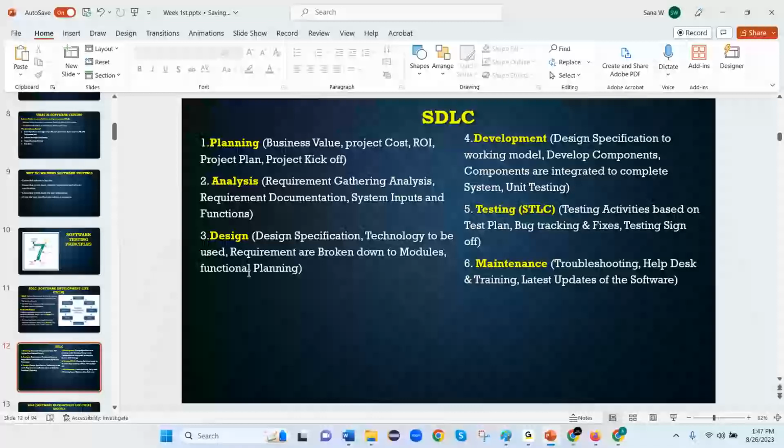Then in the design phase, they do the functional planning. Once planning, analysis, and design have been done, the development phase starts. Now the developer will code the backend and develop the front end features. In the development phase, they have the design document from the solution architect and develop components like features, and the components are integrated to complete the system, with unit testing.